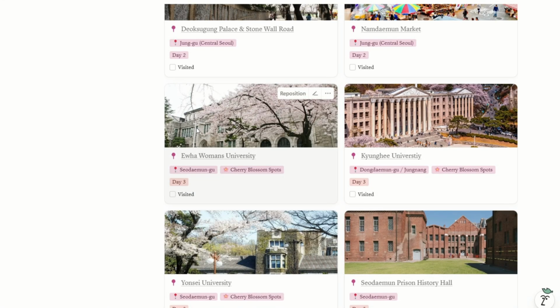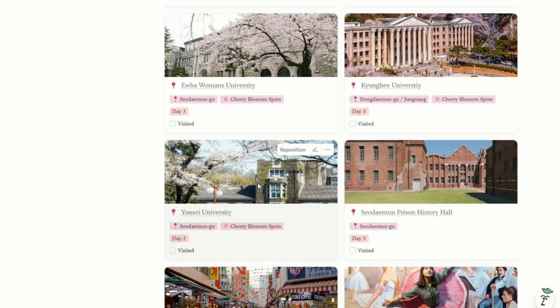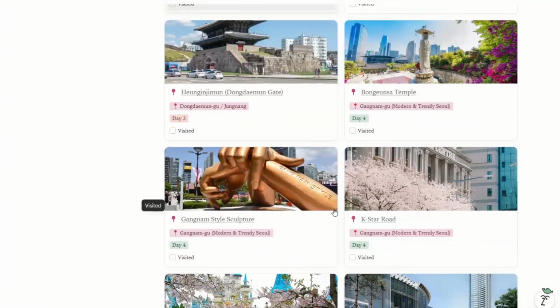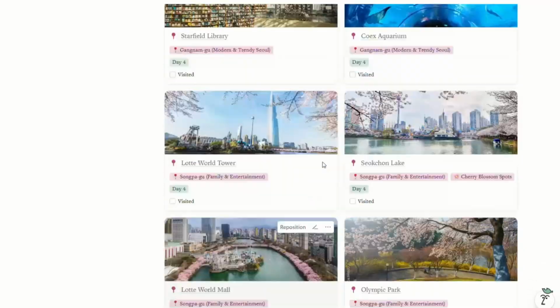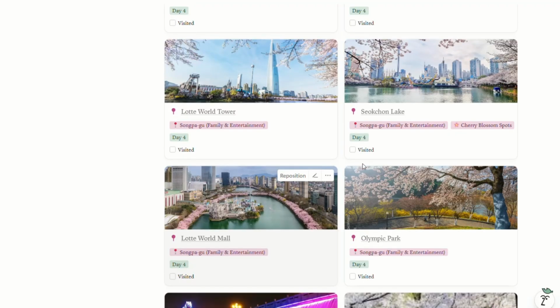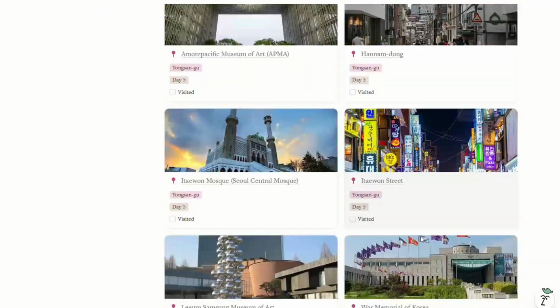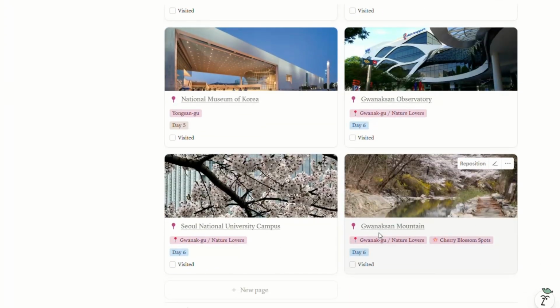And also Ewha Women's University, also Kyunghee University. I think these universities are must visit places when you are in Seoul this spring. Yonsei University as well. Okay, so you can slowly explore these places. And of course you shouldn't miss the Seokchon Lake, also the Olympic Park. Yes, these places are usually covered in pink this spring. Okay, so this is the gallery view.